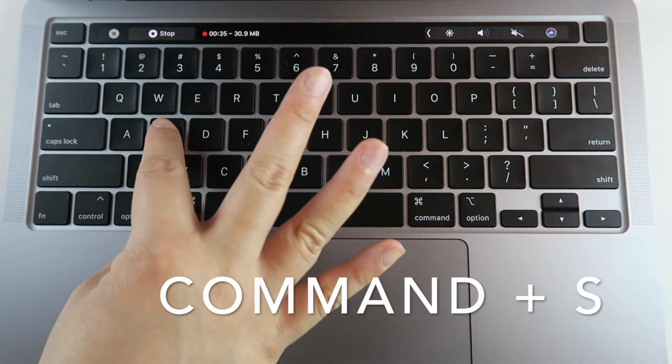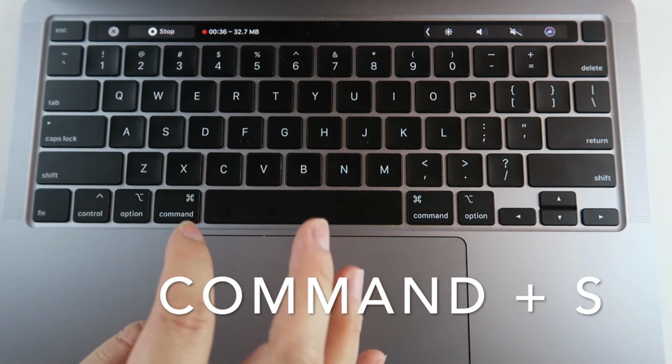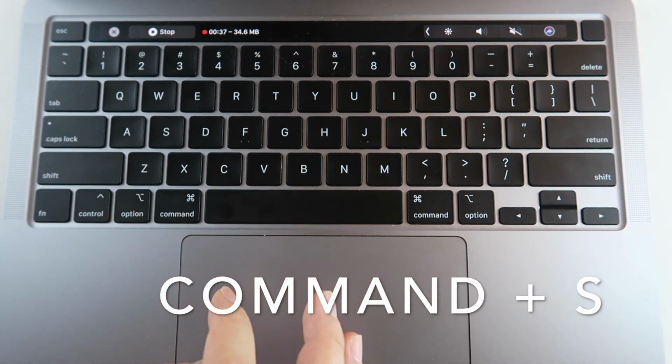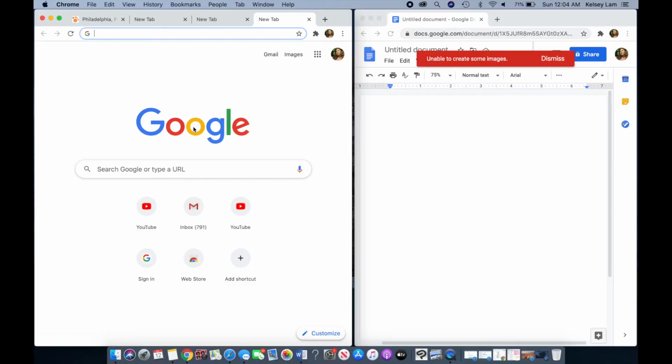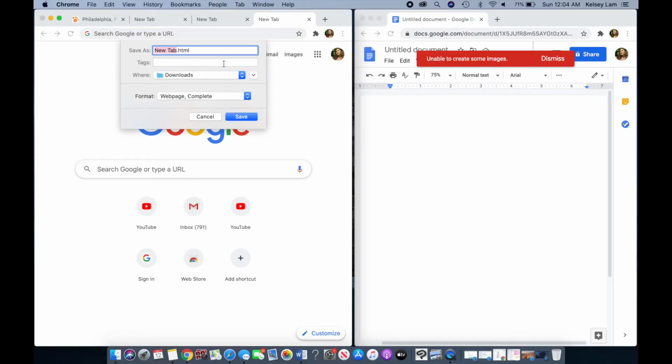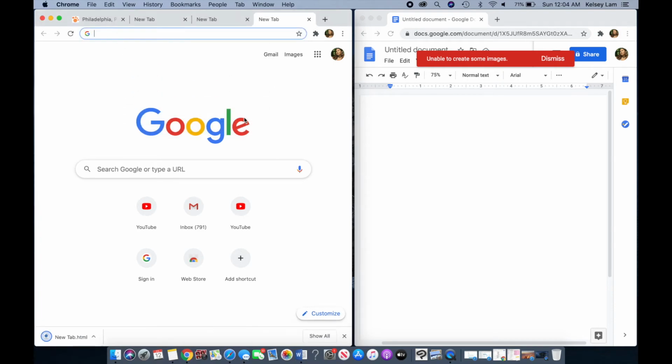So I barely use this trick, but I think it's kind of cool. Pressing Command S is going to save your page as an HTML file. You can create a folder with all these random websites if you want. I barely use this trick.